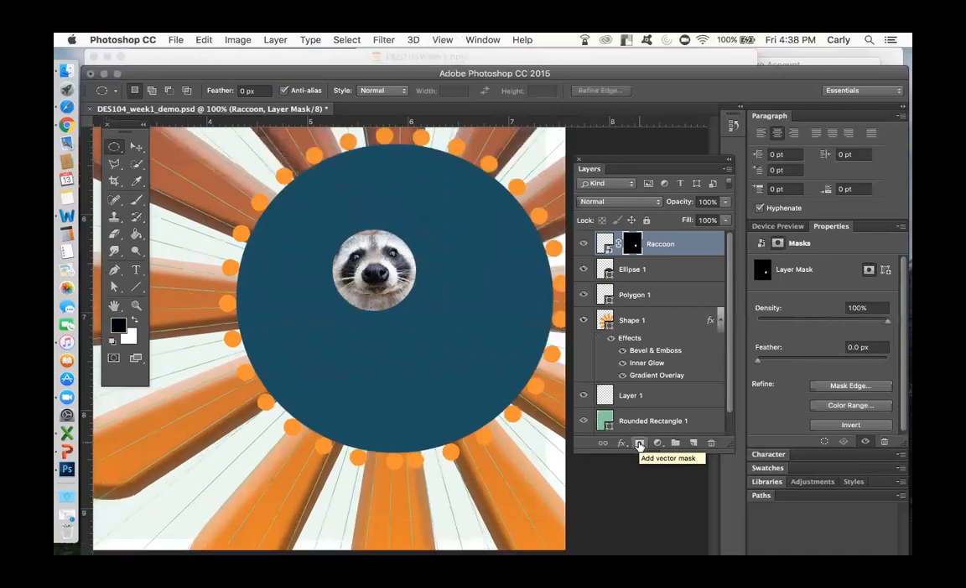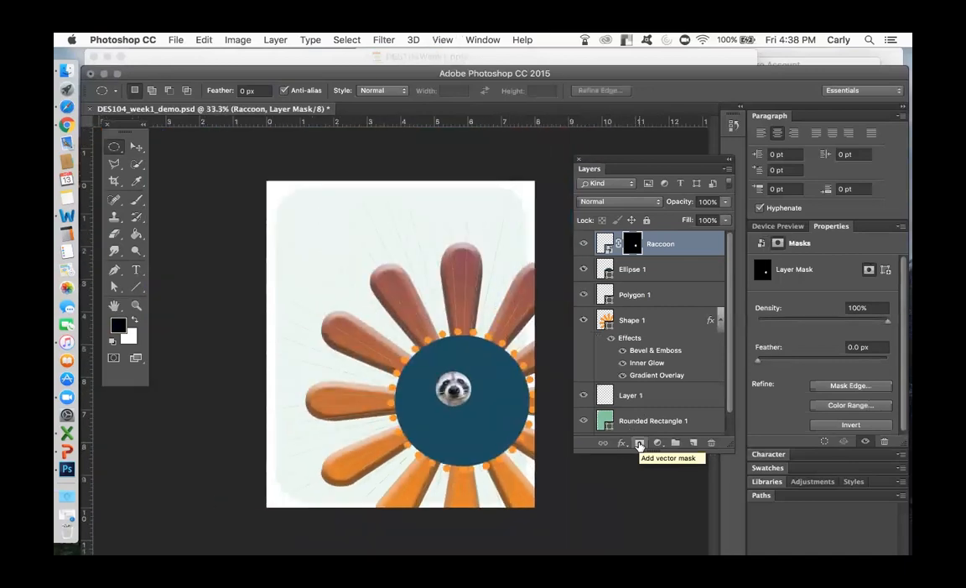Now there are more advanced ways to cut out someone from their background, but we're going to learn about that in week 3. But for now, you at least have a little taste of how it works. You make a selection around something, and then you click on the Add a Layer Mask icon, which is the square with the circle inside of it at the bottom of the screen. And that then allows you to make this stencil where everything that's black is cut out of that stencil.